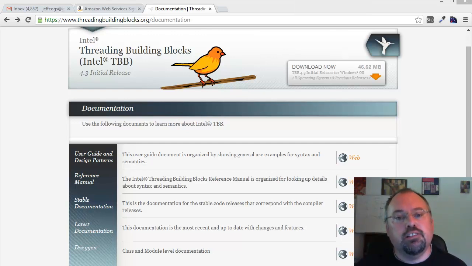There are two main operations we'll look at and how they fit into atomic operations. The first is called compare and swap, and the second is called fetch and add.